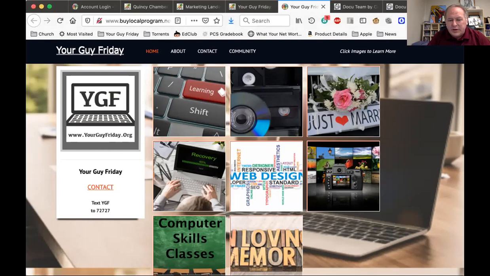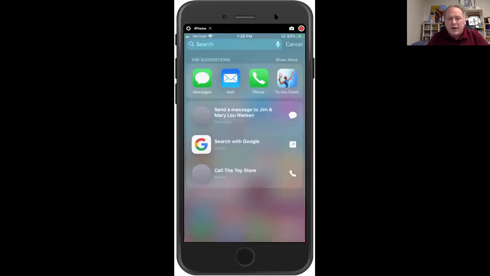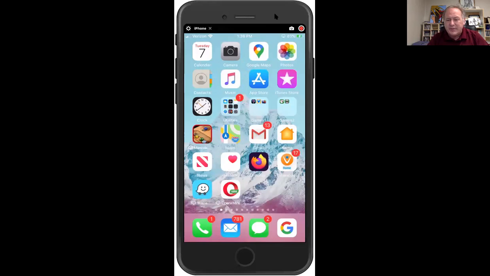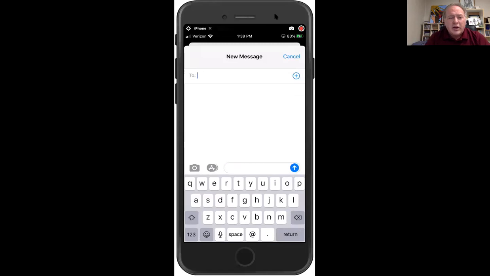I've got to switch my sharing over. Okay, now let me just make sure, can someone post in the chat? Are you able to see my iPhone right here? Great, okay, got some yeses. Perfect. So what this will do, that texting keyword, I'm going to go into my text messages, and in this case, it said text YGF to the number.